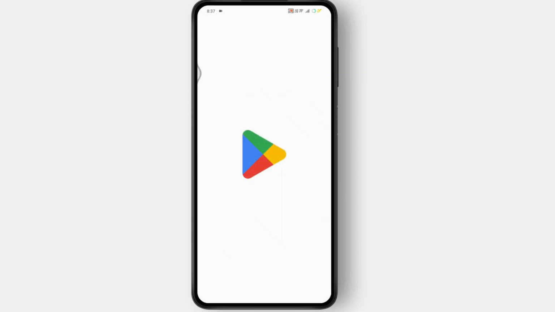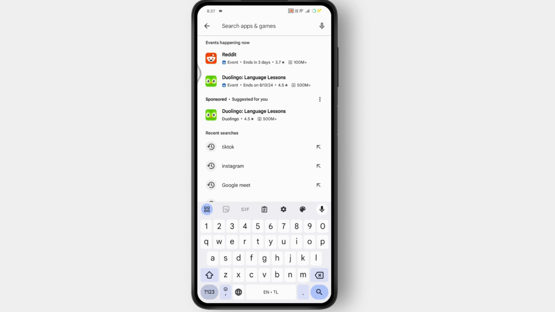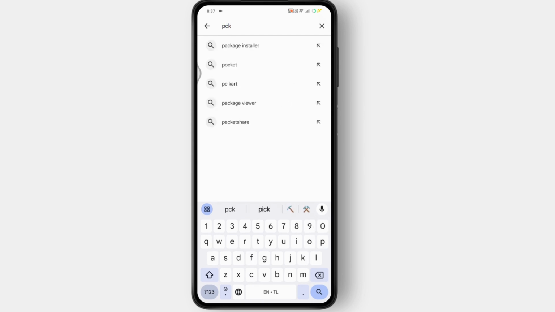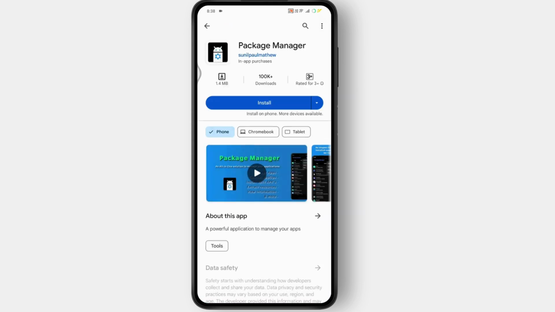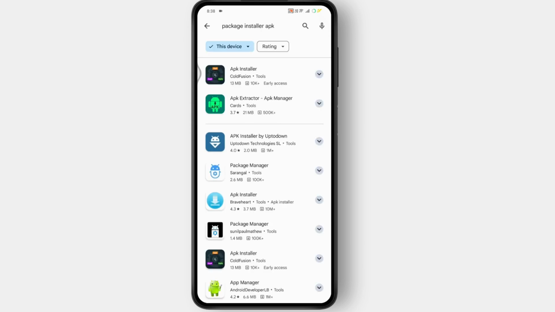Or you can simply go to your Play Store or your App Store and search for the package installer that you have installed. For example, if you have this kind of application, then you might have an update option under that. So if you have any updates under your App Store or your Play Store, you just need to simply go and update your package installer application, and once you've updated, your problem will be fixed.